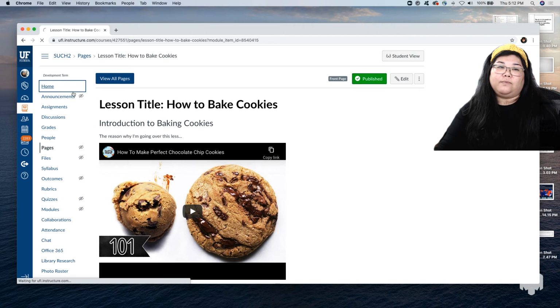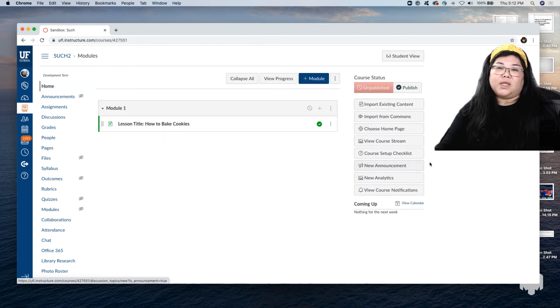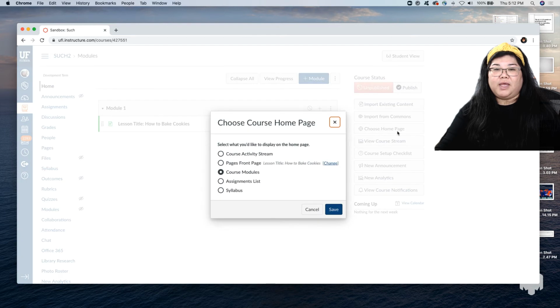And I can go home and I can choose my home page right here. So for those of you who are wondering where I am, in this section right here where you see that red button, published, you're going to go 3 down to choose home page, and instead of having the course modules be the home page, you're going to choose the front page as the home page.